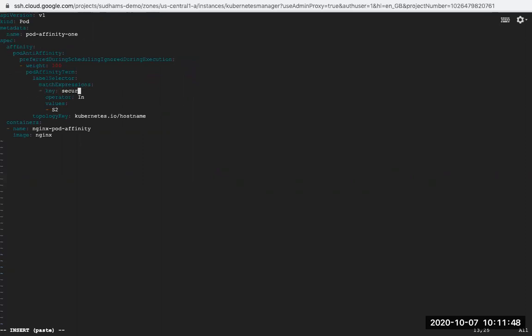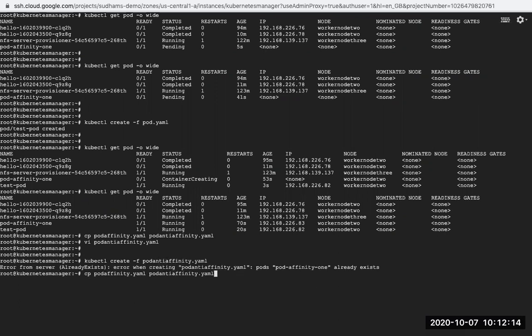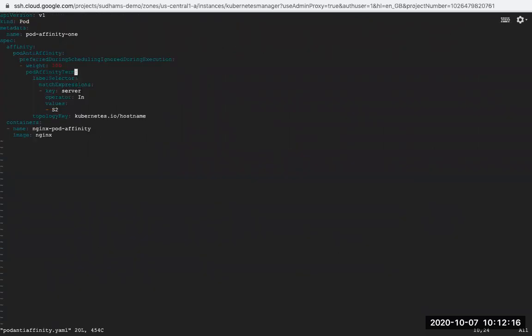What is the intention of this preferred? Preferred in the sense, even though if that label is not matching, it should launch. So I'll give some wrong name, let's say server, some dummy names. Let me see whether this particular pod will launch or not. So kubectl create -f pod anti-affinity. This pod is already existing. Let me try to rename this. This is called pod anti-affinity. Sorry, my bad.